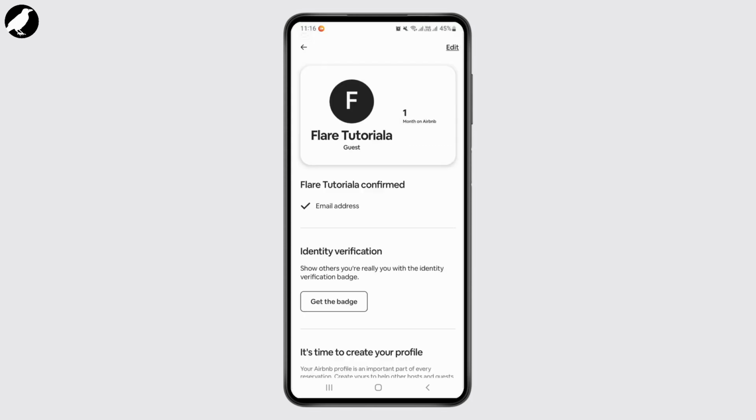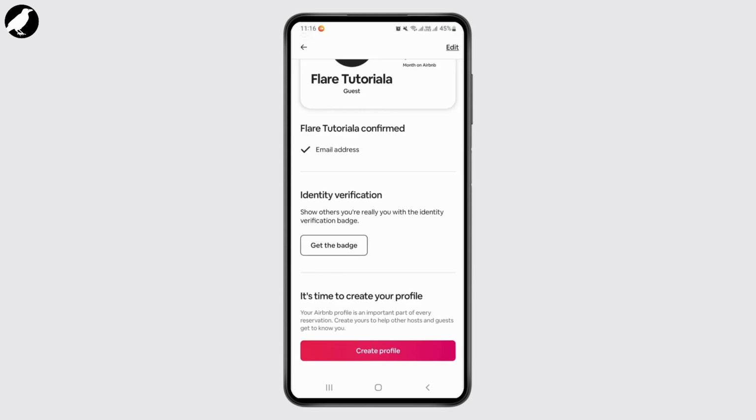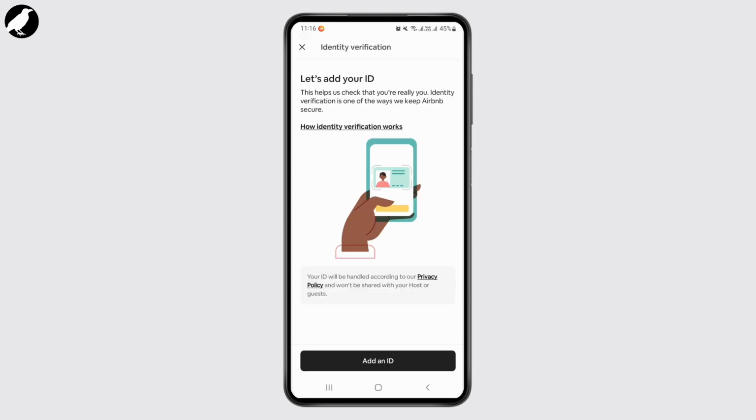Alright, so after you complete that, you have to scroll down and go to options like get the badge. So simply tap on it. Alright, so now to get the badge on Airbnb you'll have to add your ID here. So from here you'll have to capture your ID, and after the verification is complete you'll be able to get the badge on your Airbnb account.